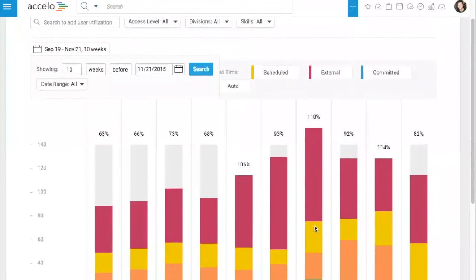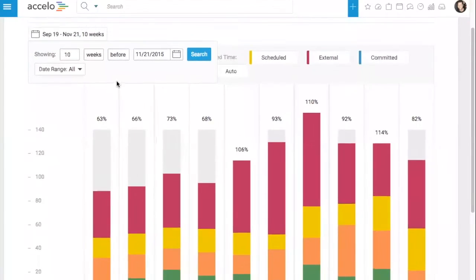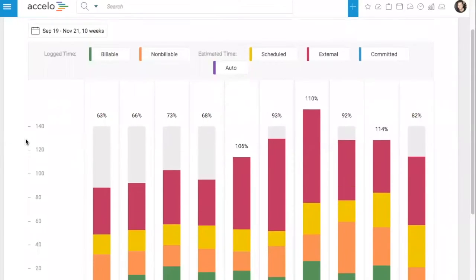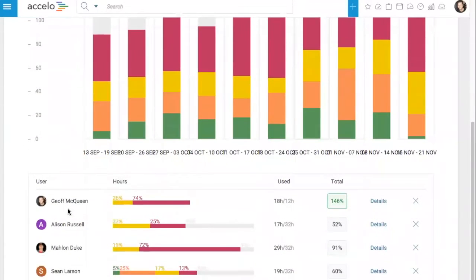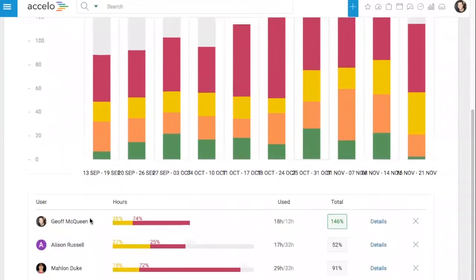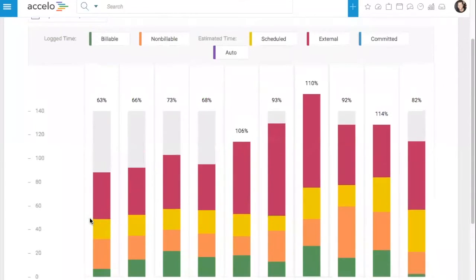And we can see how busy all of our team members have been collectively that are featured in this report. I'll scroll down a little bit. You can see this report's made up of 4 of us: myself, Alison, Malin, and Sean. So looking at the chart, scrolling back up, we can see that the system has identified that us 4 people max out at 140 hours a week of combined time that we should be working.